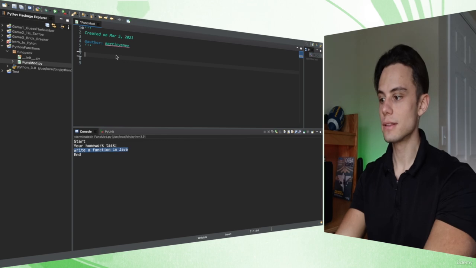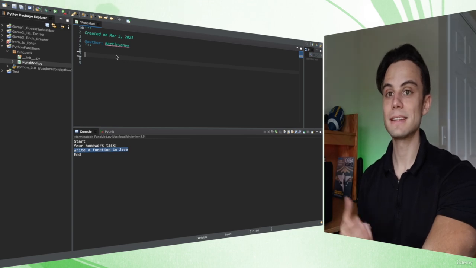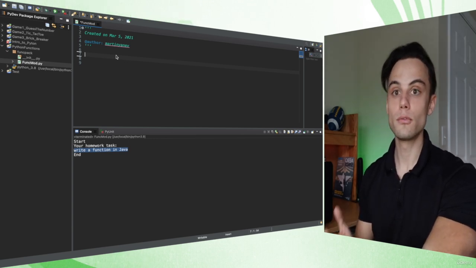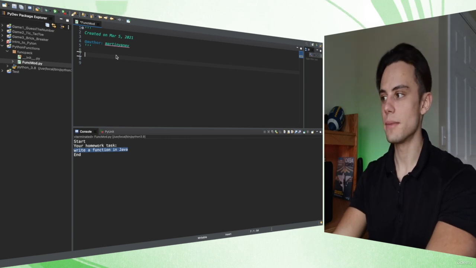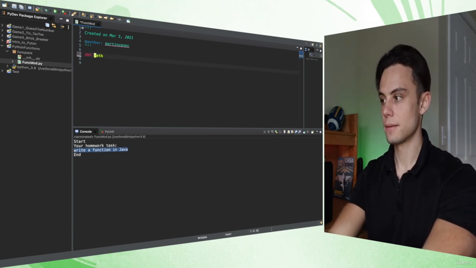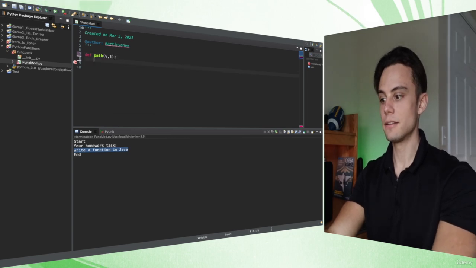And I will show you why we actually use it. So let's imagine that we need to create a function that estimates a path having the velocity and the time. So the path is equal to the velocity multiplied by the time. And this is what the function is going to estimate. So let's write def path(v, t). So we're passing the velocity and the time to this function.